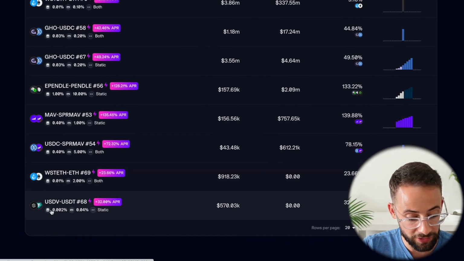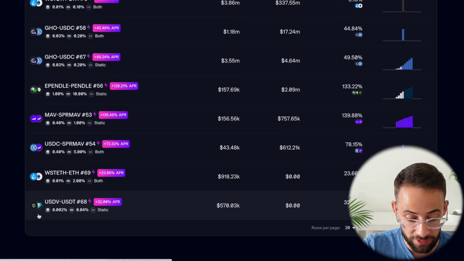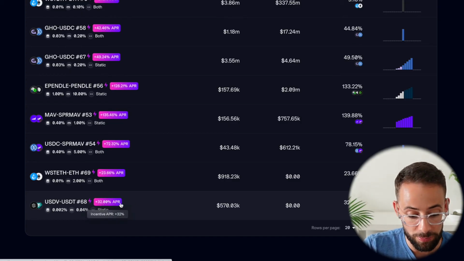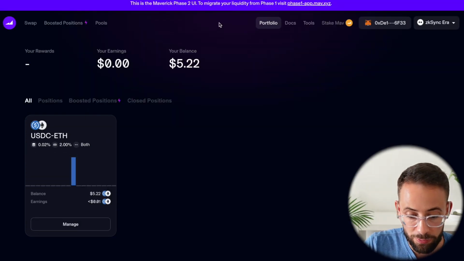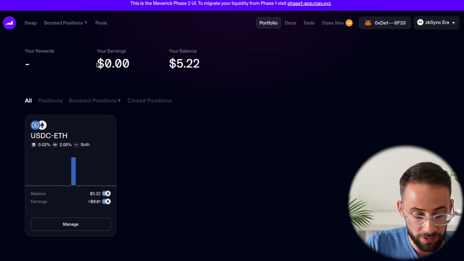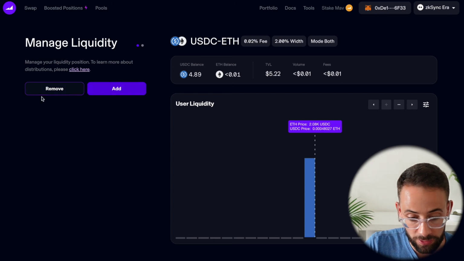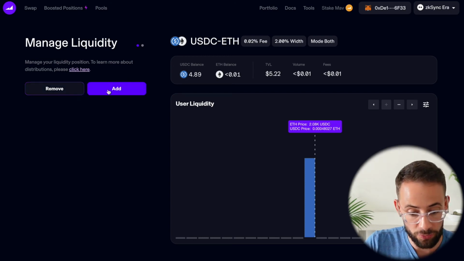So another good example here is USDV, which is a brand new stablecoin that was launched by Layer 0 and Stargate, and you can get an additional up to 32% APR because since it's so brand new, they're trying to incentivize adoption. Anyways, if we go back over to the portfolio tab here, we'll see our liquidity position, and over time, as we earn yield, it will show up here in the Your Earnings section. And if you wanted to manage, either add or remove liquidity, you would just hit on that button there and select what you want to do.